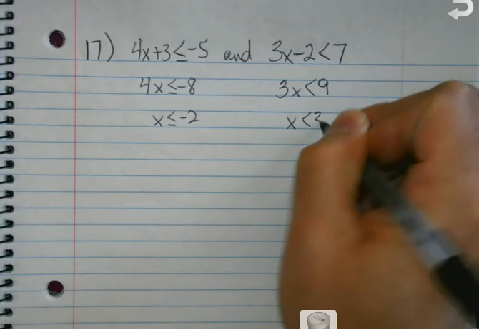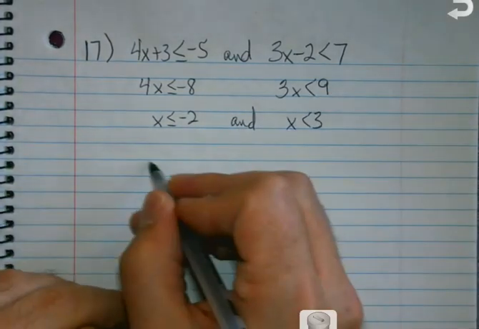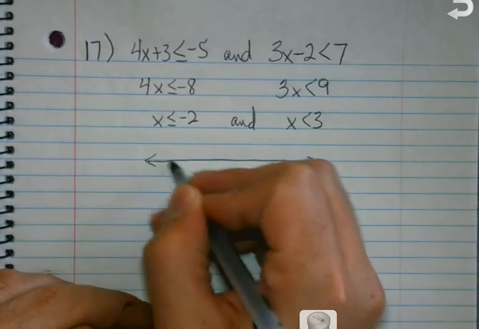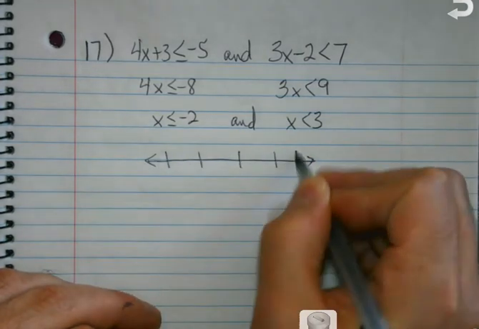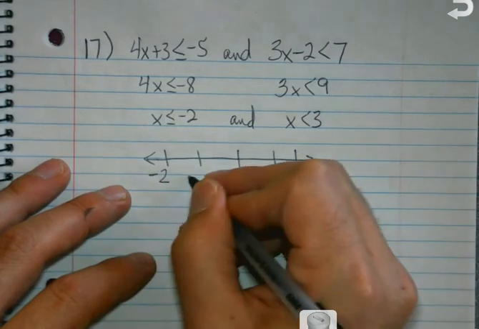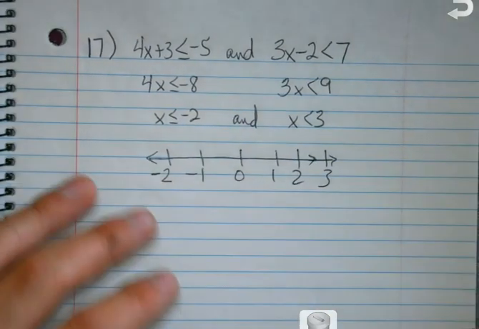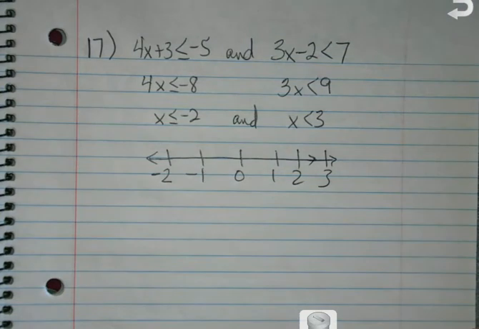And I'm going along, and I get to here, and I go and look to graph this, and I'm like, all right, let's see here. -2, -1, 0, 1, 2. Oops, need one more line. And I look to do these individually.